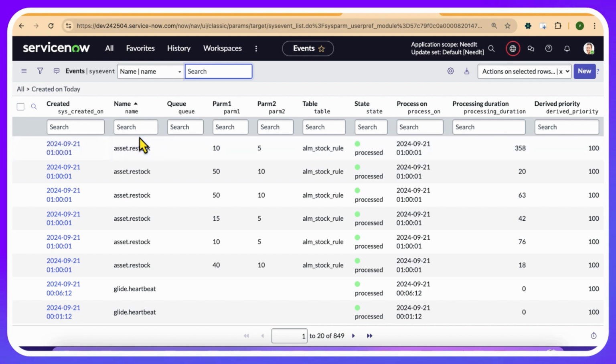As I said, it has five parameters. The first parameter is the event name, so this is the name of the event. The next parameter is the glide record. Then parameters 1 and 2 result into the next two parameters, 3 and 4, which are strings, and the last one, the fifth parameter, is the queue. That's how you can check the events that were generated in a given period of time.